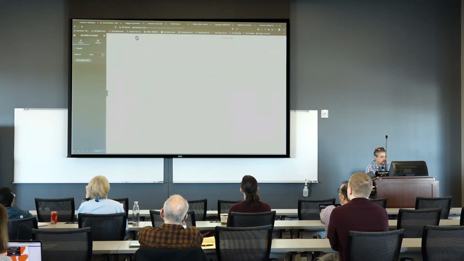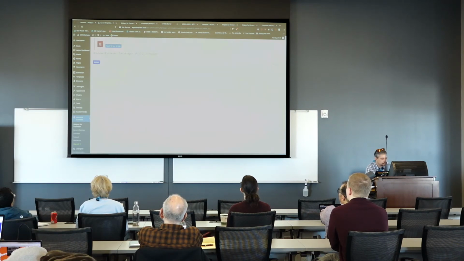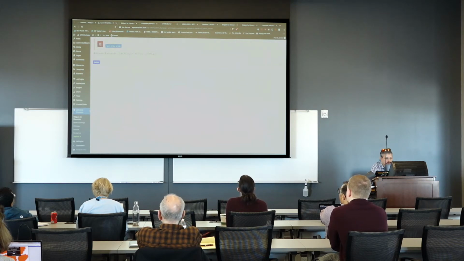All right, so let's go back to the widget because there's something wrong. All right. Yep. Let's see. I knew this would happen in a live demo, you know. Okay. Oh, maybe it's this.